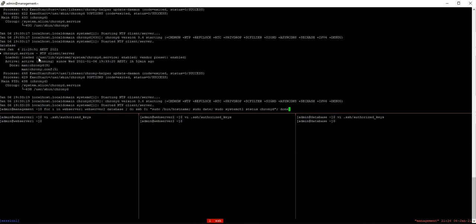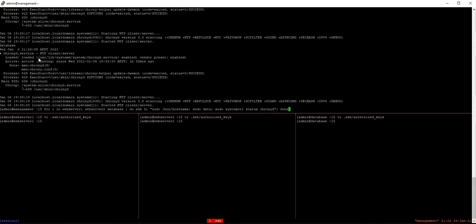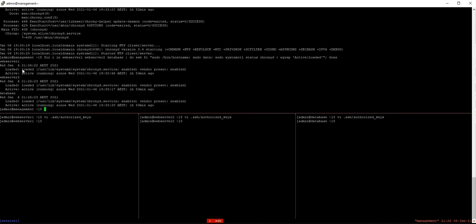So to filter that information further, what we could do in here is egrep active and loaded. We'll just filter the active and loaded lines. So here now you see that the cron service is loaded and it's active on all 3 systems: web server 1, web server 2, and our database server.